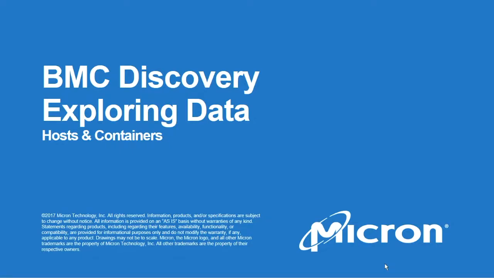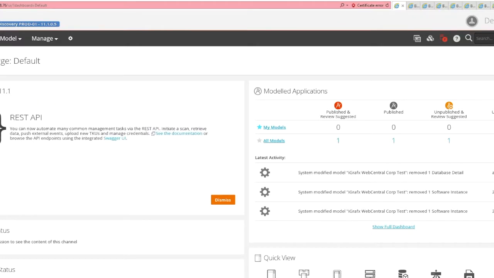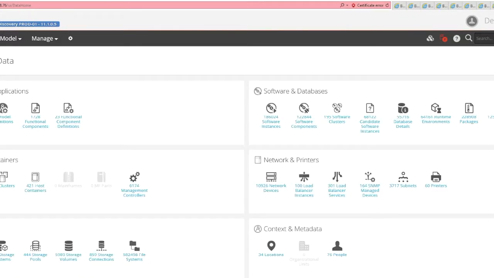BMC Discovery, Exploring Data. We will look at how BMC Discovery displays data for host containers and clusters. From the toolbar at the top, click on the Explore button and then click on the Data button, which will take you to the Summary view. Here, you can see a summary view of the hosts, containers, and clusters.